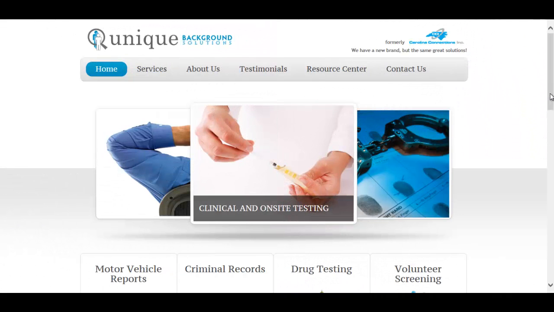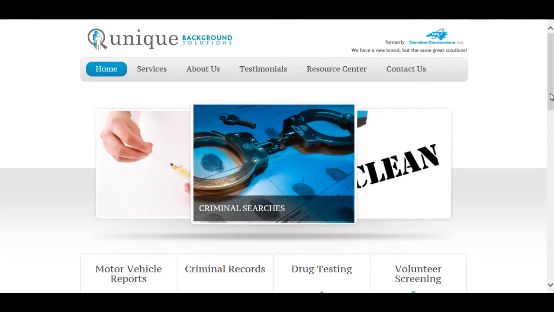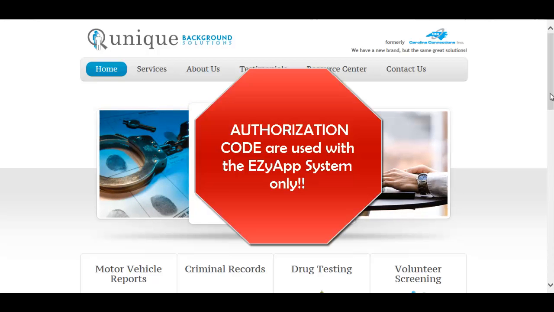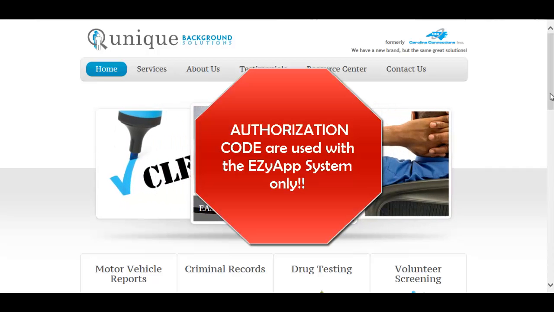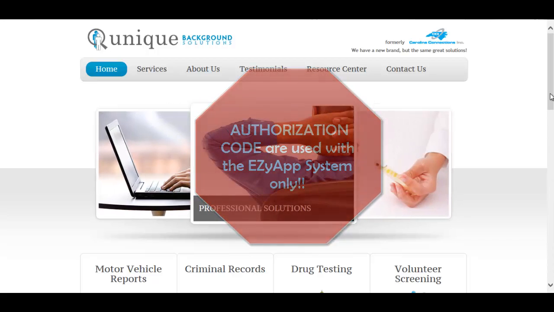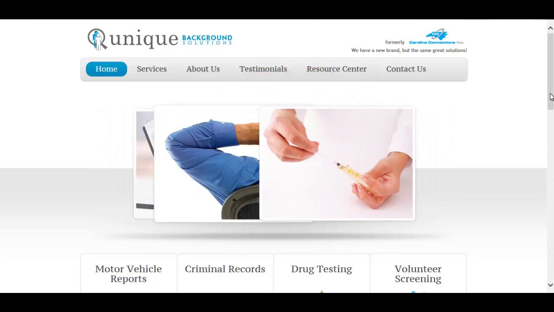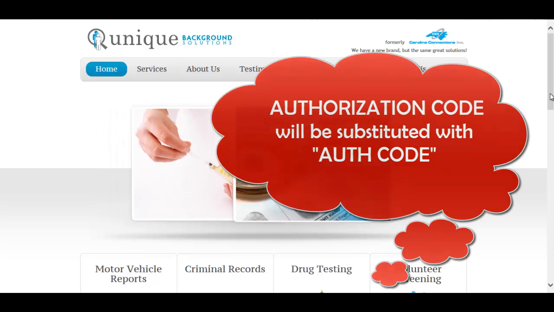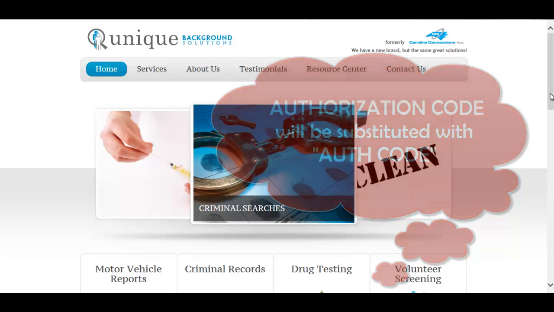Welcome to the How to Change Your Authorization Code tutorial. We will learn how to create new authorization codes as well as how to manage them. Authorization codes are used with our EZyApp system. If you have not been directly set up with EZyApp, please contact us to get further information. Note, authorization code will be substituted with Auth Code throughout this tutorial.